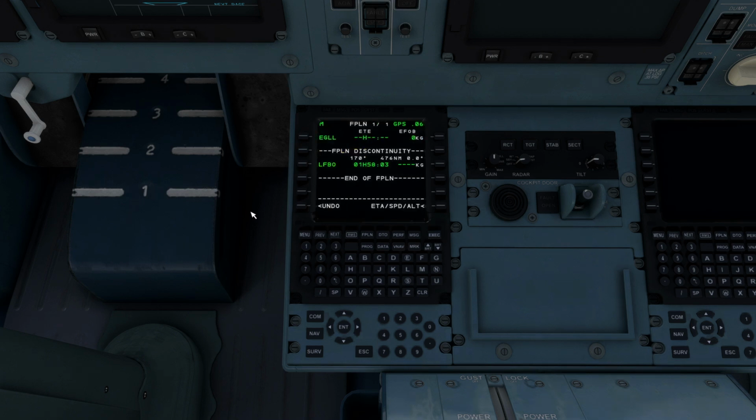So basically we've got a very, very simple flight plan. We have EGLL and then a discontinuity because the aircraft doesn't know how we're getting between the two airports at the moment, with 476 nautical miles. So that sounds about right. But we have to enter further information before we can continue.